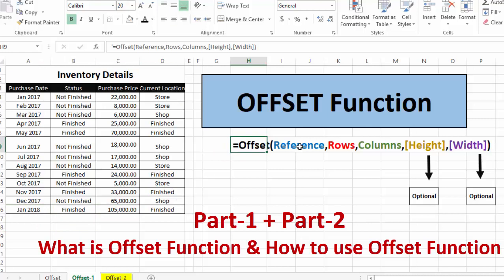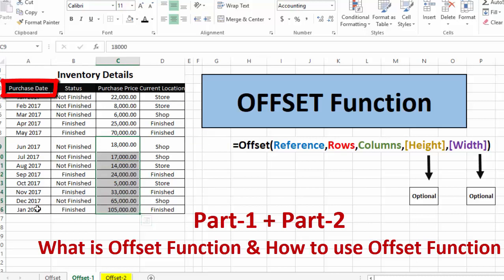This is the offset function with all the arguments that we need to provide. First of all, we need to provide the reference cell. We will use this header of these dates as the reference cell because we need to find out the purchase price based on dates or purchase month. Then we need to provide the number of rows and number of columns our required cell is away from our reference cell. As we said, the offset function returns a cell or a group of cells that are a specified number of rows and columns away from the reference cell.